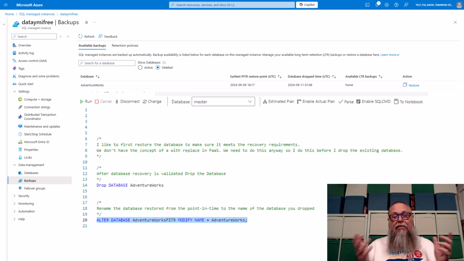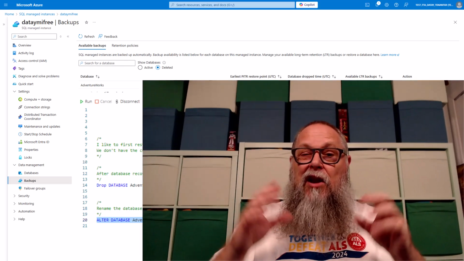So there you have it. Three steps I like to take. First, do my point-in-time recovery. Then I drop the database. And then I alter the database name back to its original name. So once again, not quite like what we would have on-premises or an Azure SQL VM, but we do have the capability to do that.